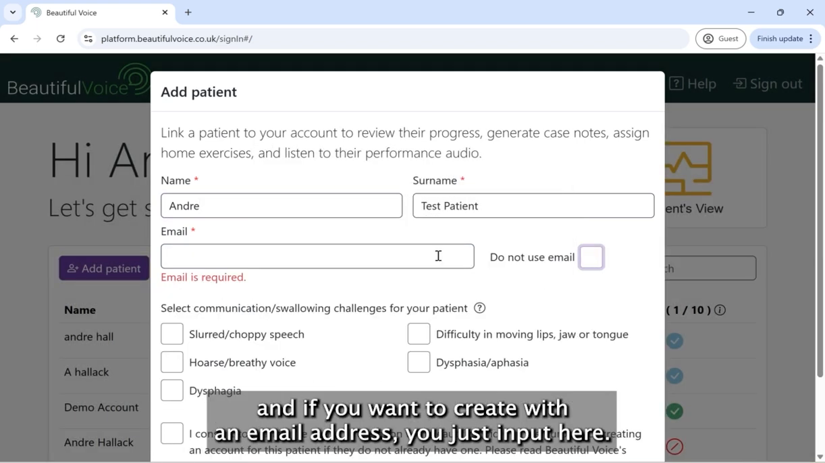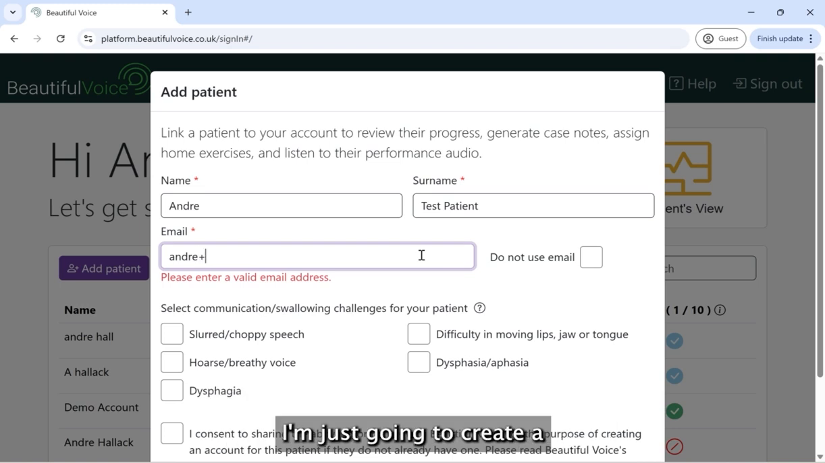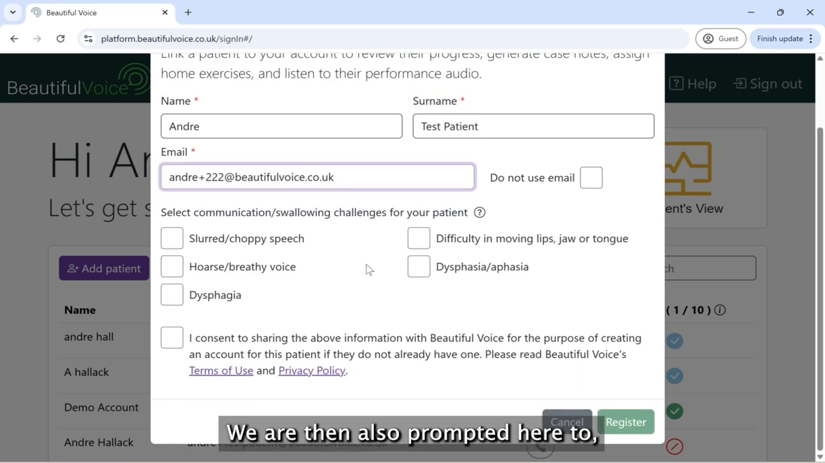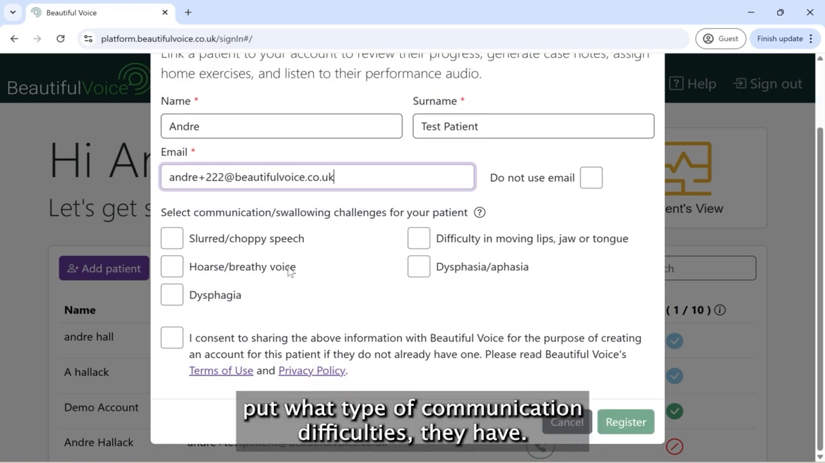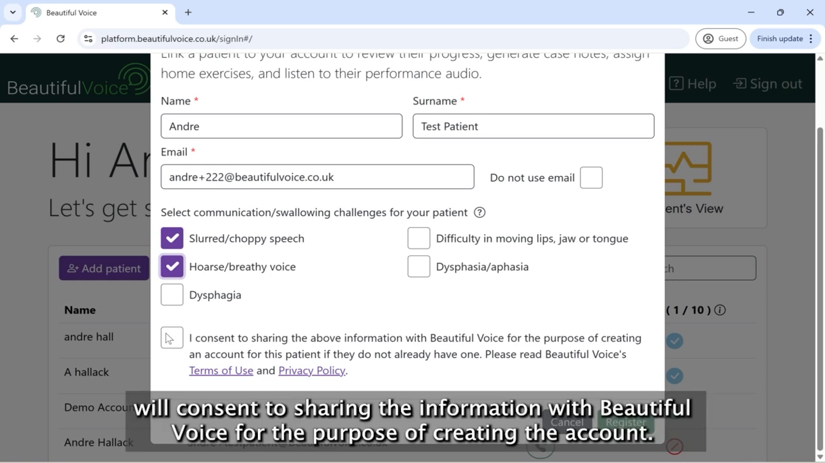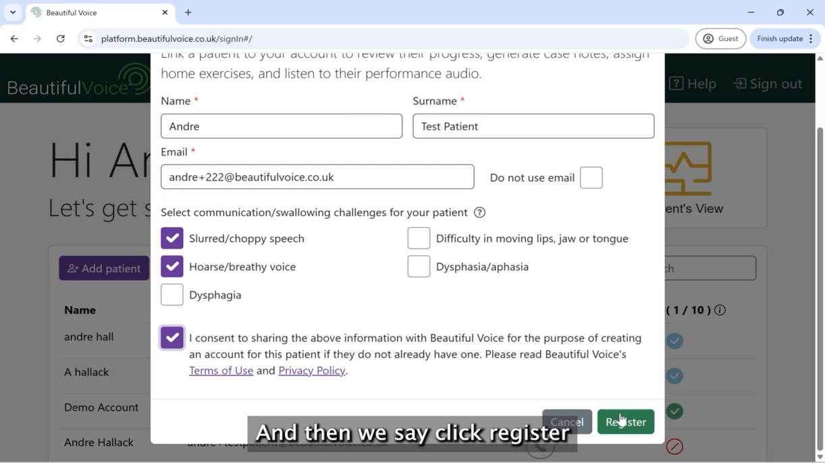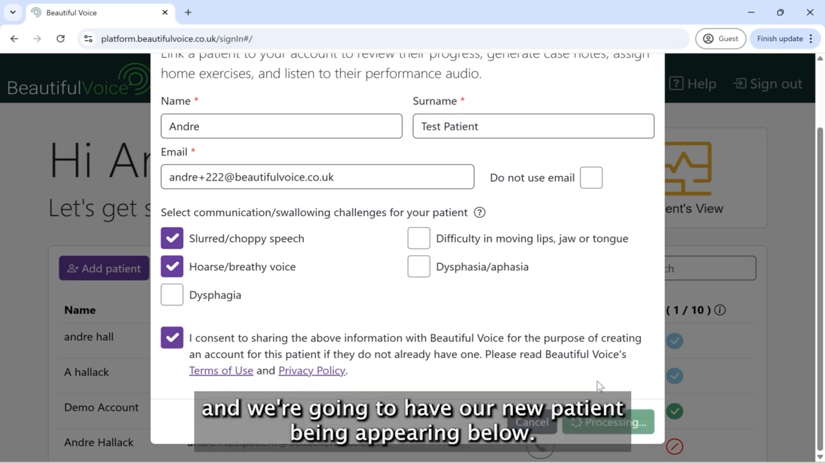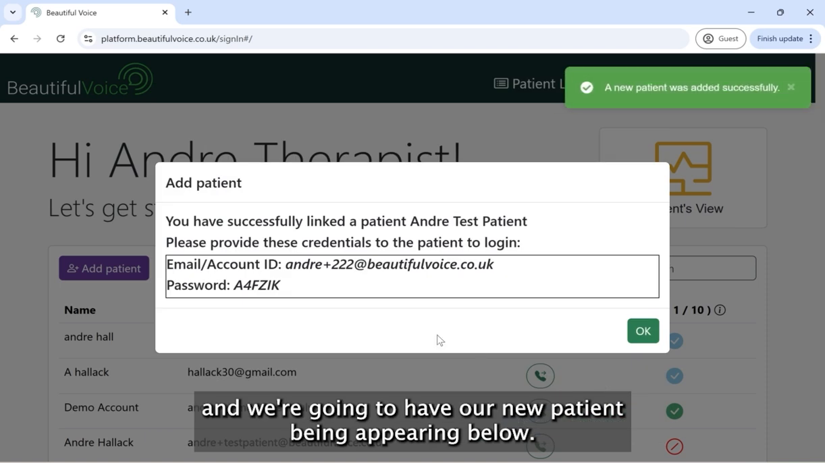And if you want to create with an email address, you just input here. I'm just going to create with one of my email addresses. We are then also prompted here to put what type of communication difficulties they have, and I'll put here. And I will consent to sharing the information with Beautiful Voice for the purpose of creating the account. And then we click register, and we're going to have our new patient appearing below.